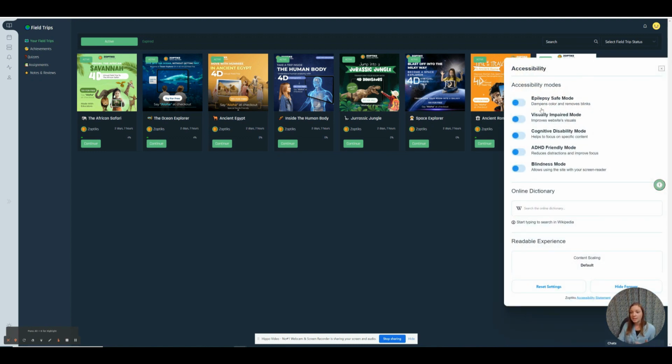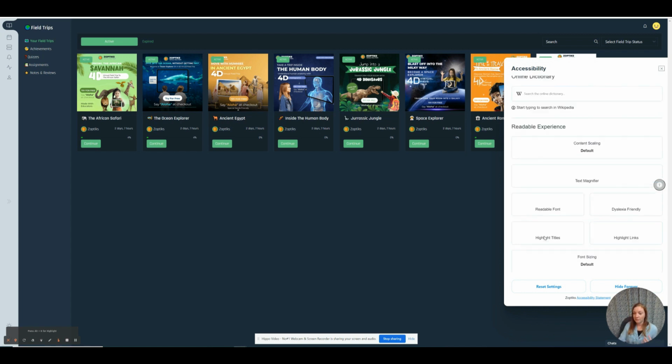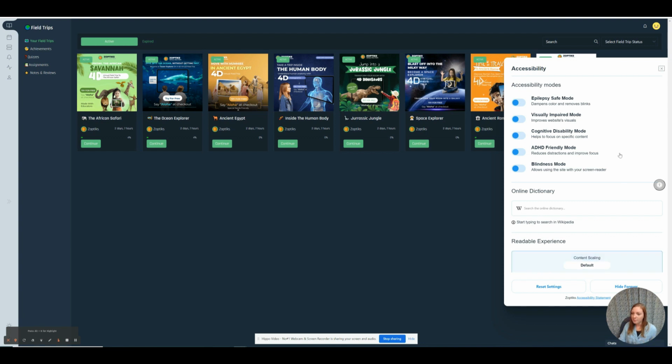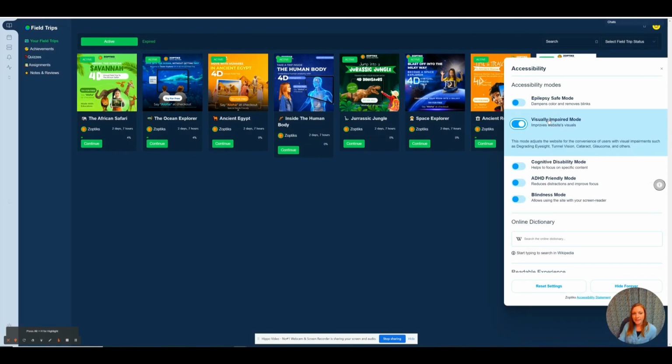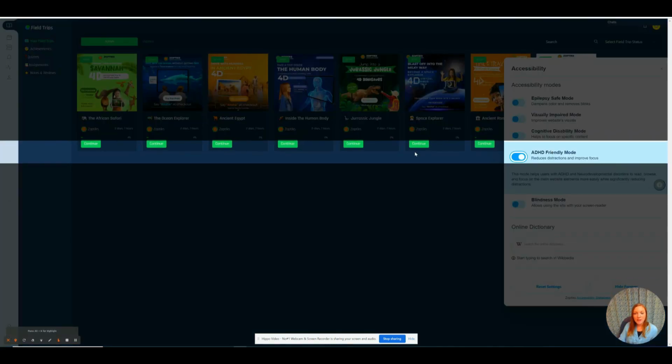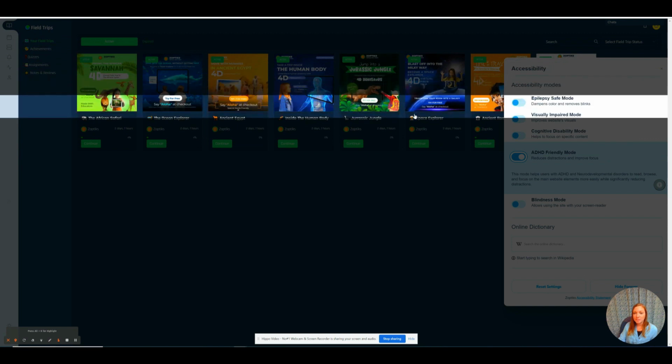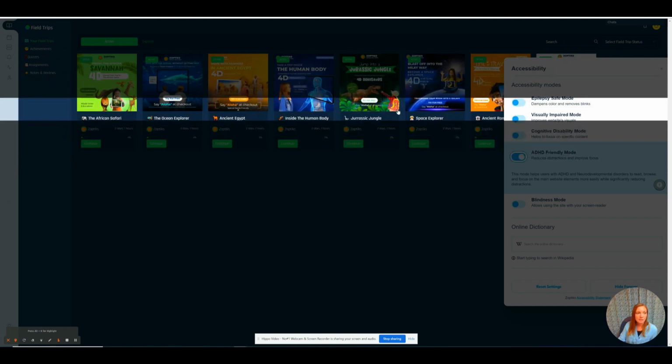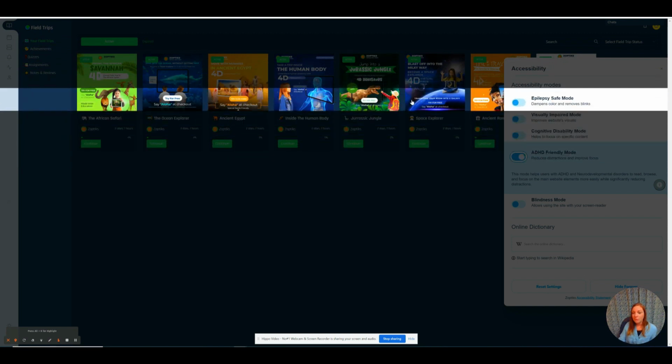When I click on the person, it is going to open up a very long accessibility menu with a lot of different features, which we'll go over together right now. First at the top, we have a couple of preset modes. These modes change some different features within the website to help us with different needs, such as visually impaired mode, which increases the contrast and makes it a little easier to read. The ADHD friendly mode adds this little light bar, which helps us focus our attention and kind of darkens out some of the distractions within the website.